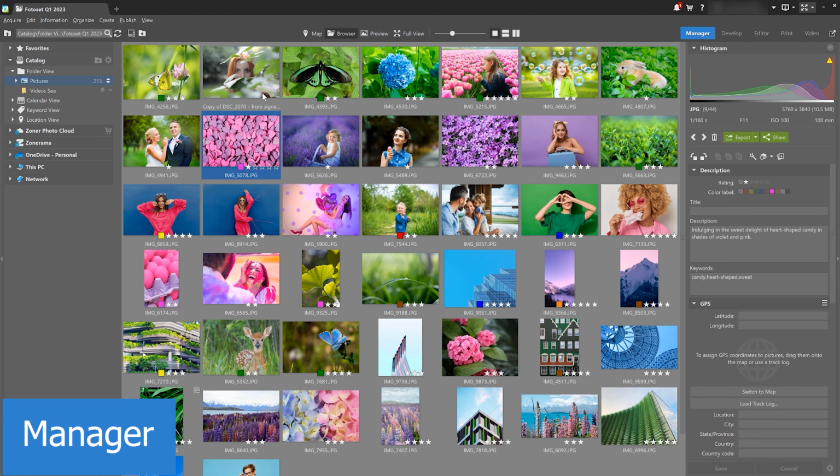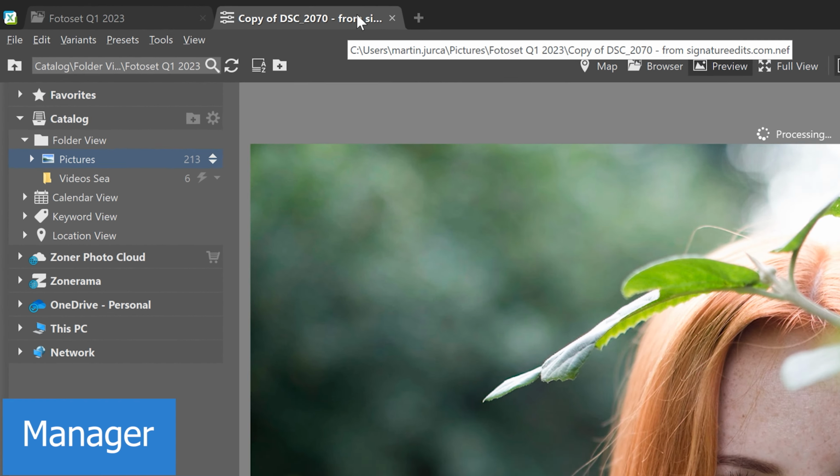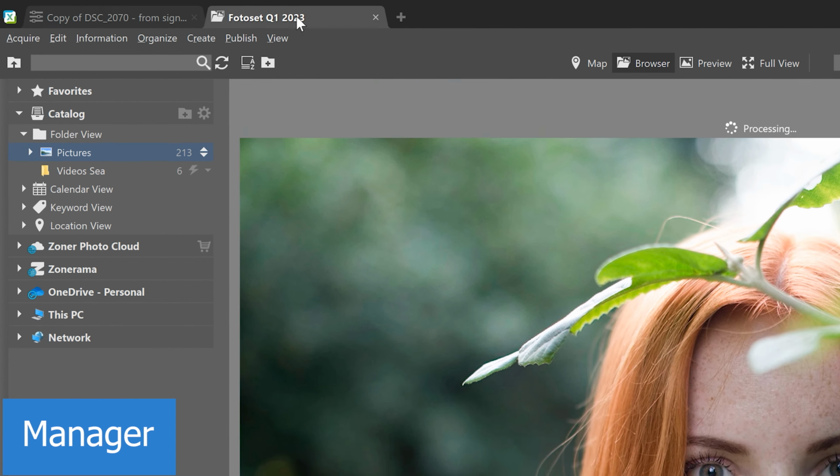And everybody will be happy to know that there is now the option to reorder tabs in the program header. This means that you can reorder tabs and better organize your work on projects.